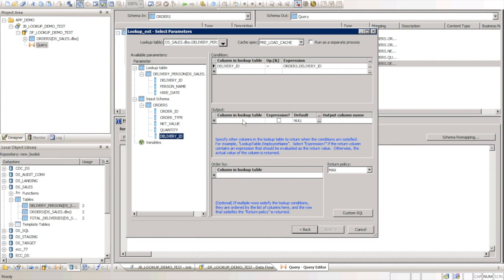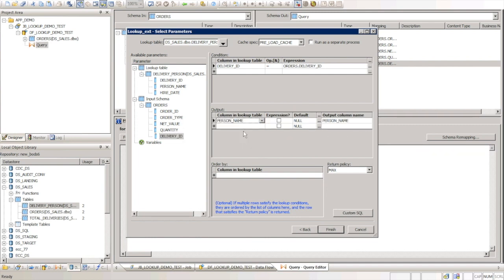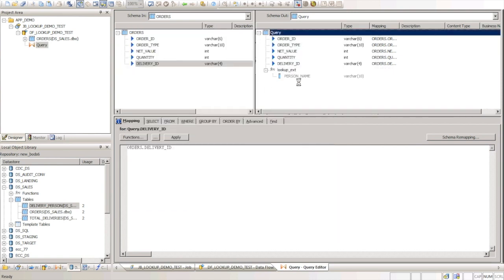Once these two fields are matching, what is the value which we need? The value we need is person name from the lookup table, which you can click here and get. It will automatically populate the output column name. If you want, you can change it. I just want it to be person name. I will finish this and we are done. You can see this value here. And now I add another query transform.